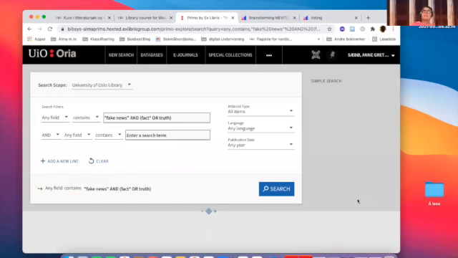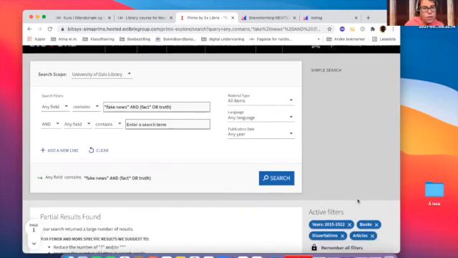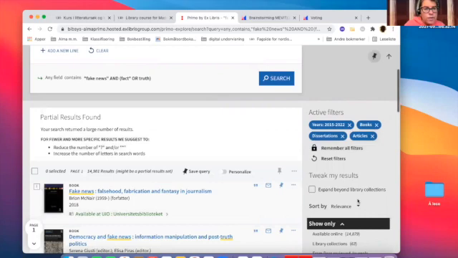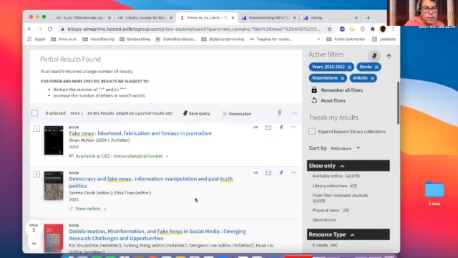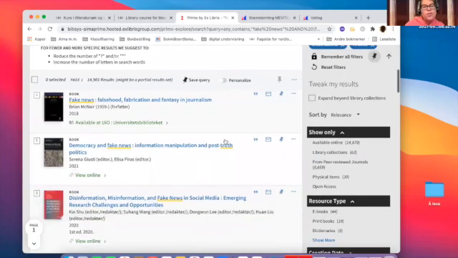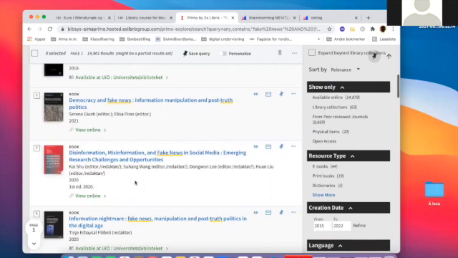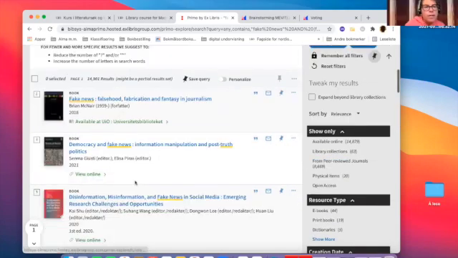Because when was Trump elected? Was that 2017? Because that's really when that got started, right? Like talking about fake news, falsehood, fabrication, and fantasy in journalism, democracy and fake news, and post-truth. So truth seems to be, so here I'm getting a lot of books, but if I want to just, Brian McNair, I know is a good author.